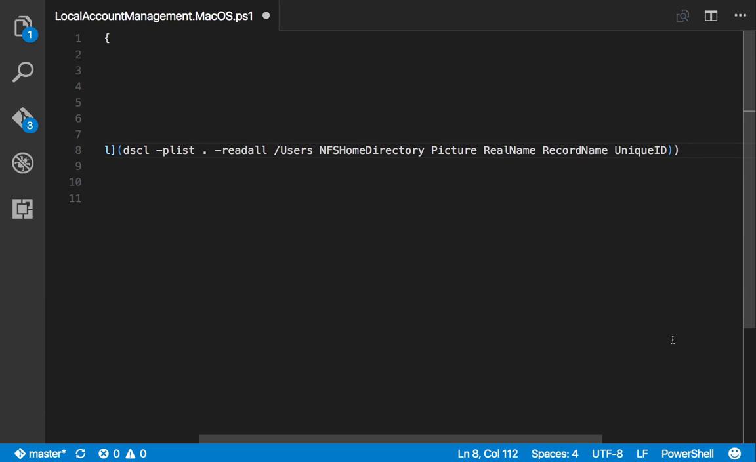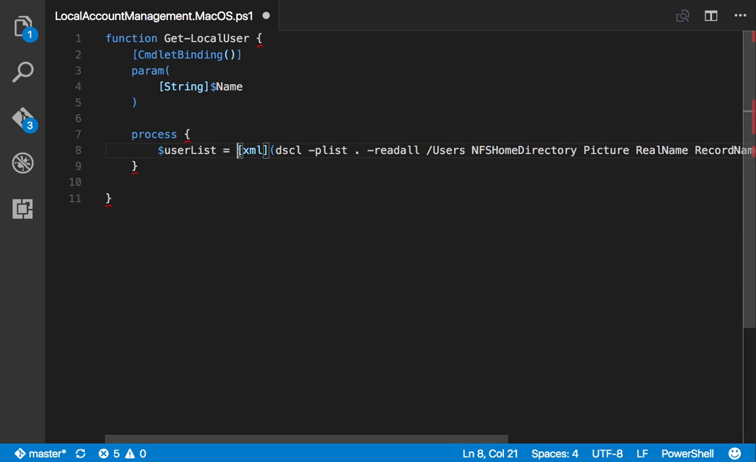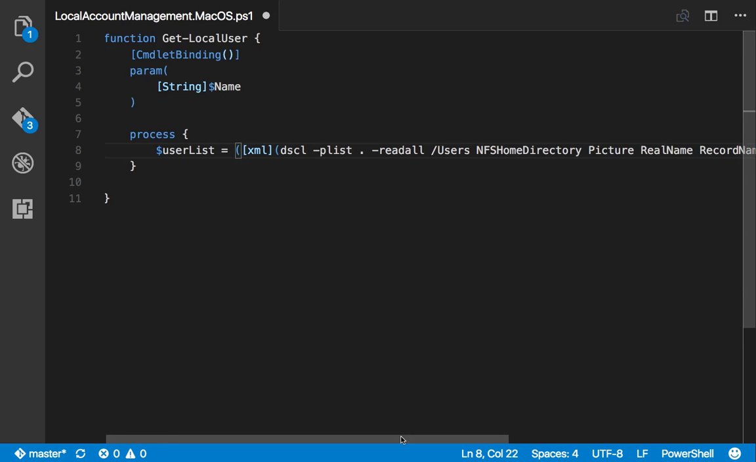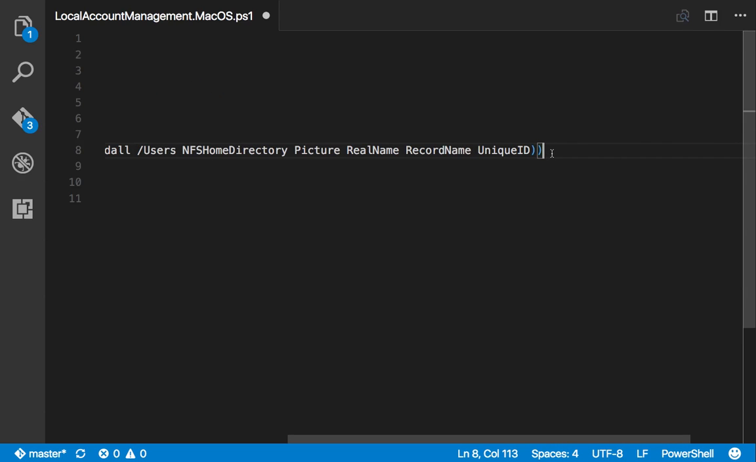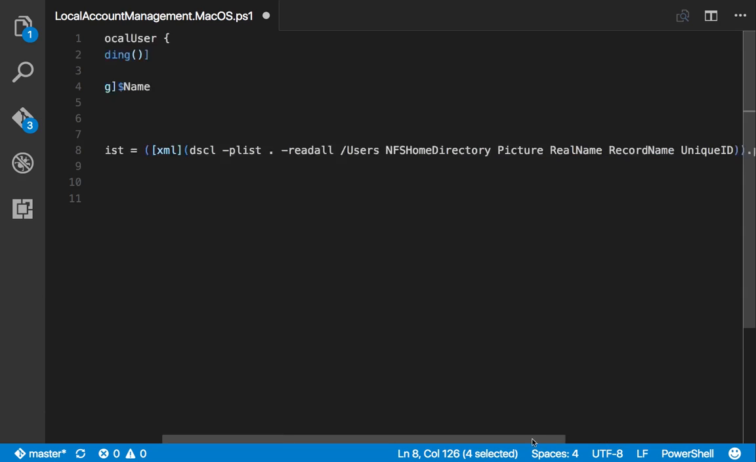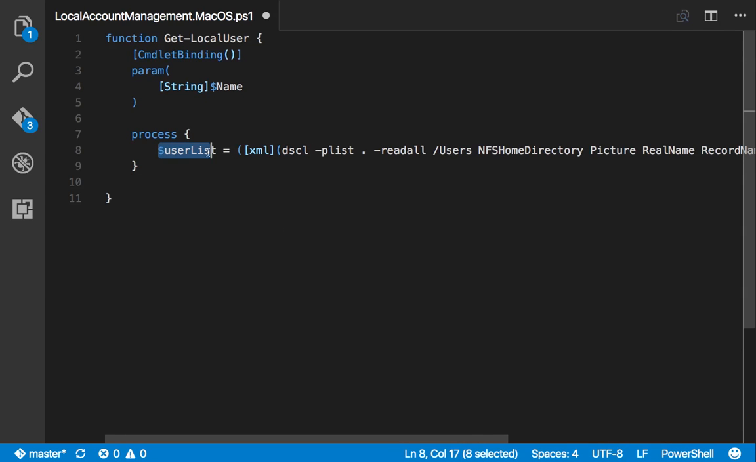So if I surround this again with parentheses, I will then be able to use dot notation on that basic XML document to expand the plist element, and then the array element, and then the dictionary element. And this will actually expand the dictionary elements for all the users. What I'll end up with is an array here that's stored in this user list with all the user accounts and basically all their key value pairs that the plist format put in.